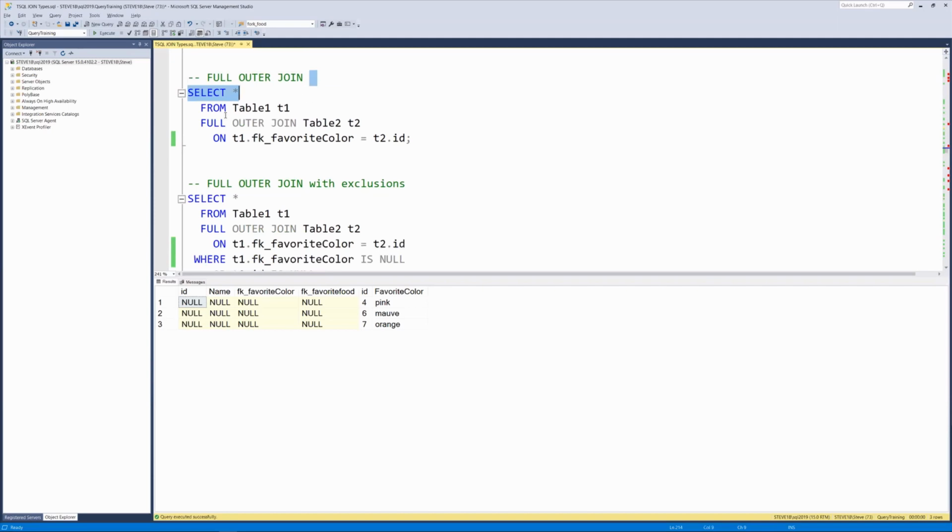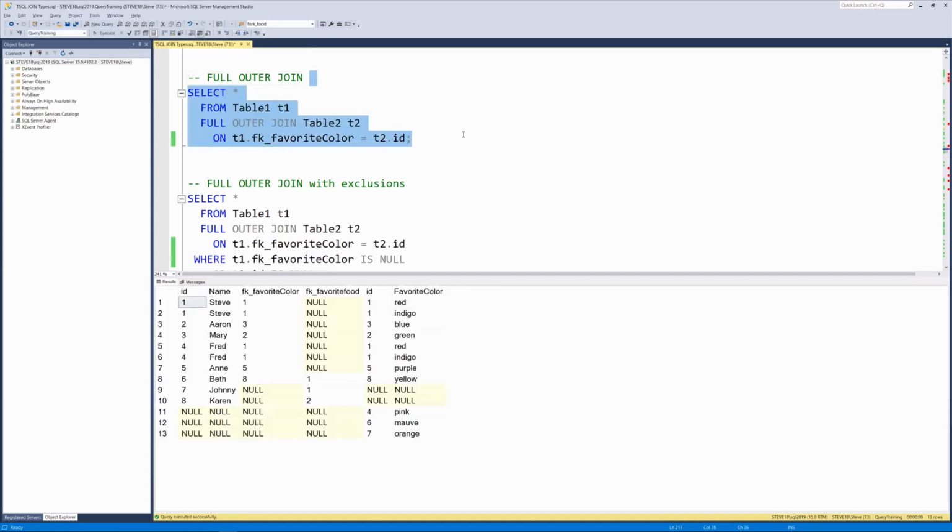Just select. So all we've done is we've taken the left or the right outer join and changed it to a full outer join here. We run that and we can see the first rows that all match up scrolling down here. Those are the same that we saw on an inner join. These next 2 are the ones that we saw on a left outer join with Johnny and Karen not having a favorite color. And then the last 3 are those that we saw on a right outer join where pink, mauve, and orange were not colors that were selected by anyone.